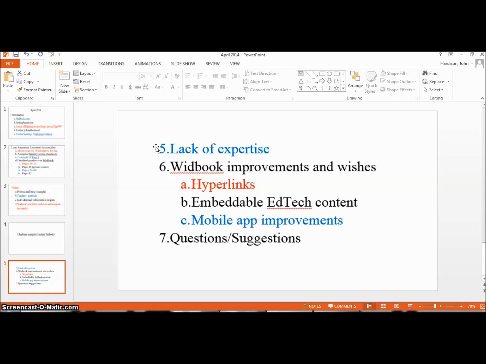To reiterate again, I just wanted to have a little more control my first time with that project that we tried. Now, I'm looking for Widbook to make some improvements and wishes. I think as a one-year startup company or website, I think they have some awesome potential, and I'm very excited about what we could actually do with Widbook as far as projects or teacher textbooks or submissions for students. Whatever it may be, the sky's the limit.